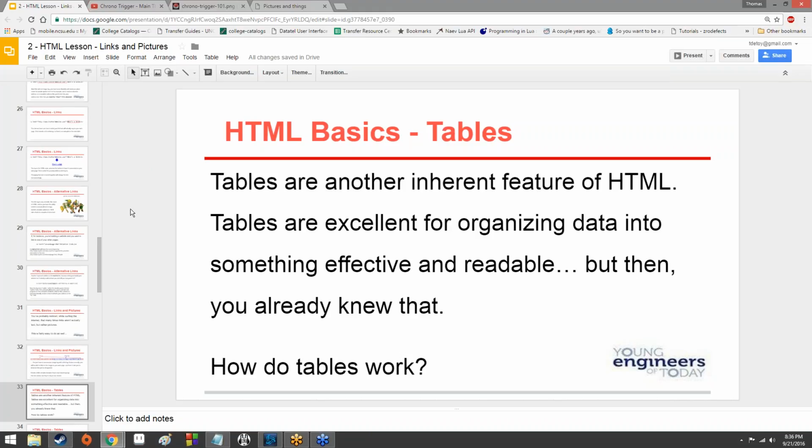So now let's take a look at tables. I know, complete left turn from what we've been doing before. But hey, it's good to know. Tables are another inherent feature of HTML.